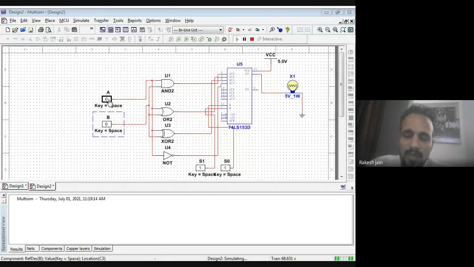So this is a very simple project of logic gates. We can check those kinds of logic gates with the help of this kind of circuit. Okay. So with the help of the random selections, we can check any gate.